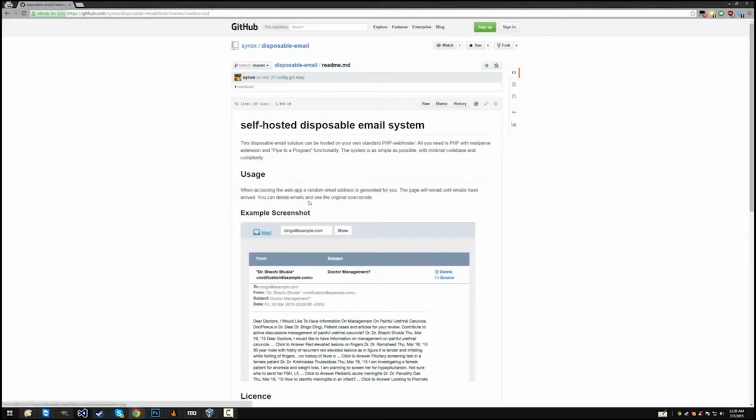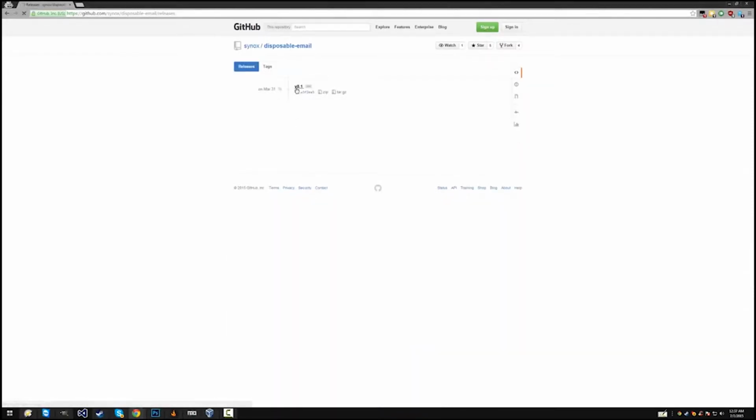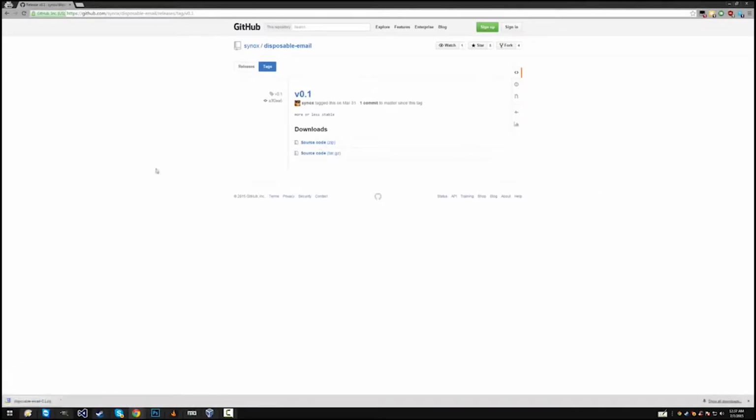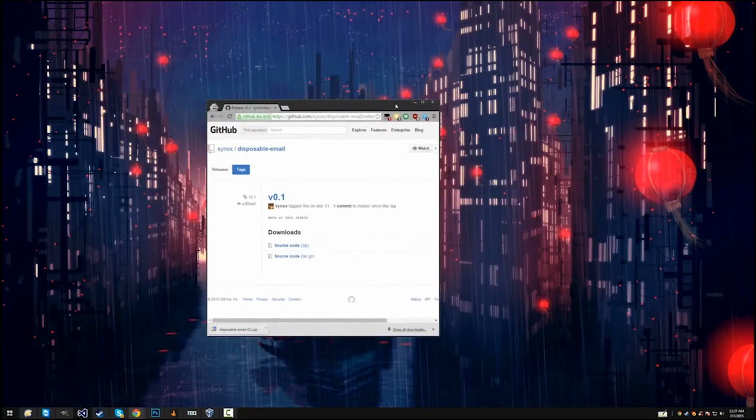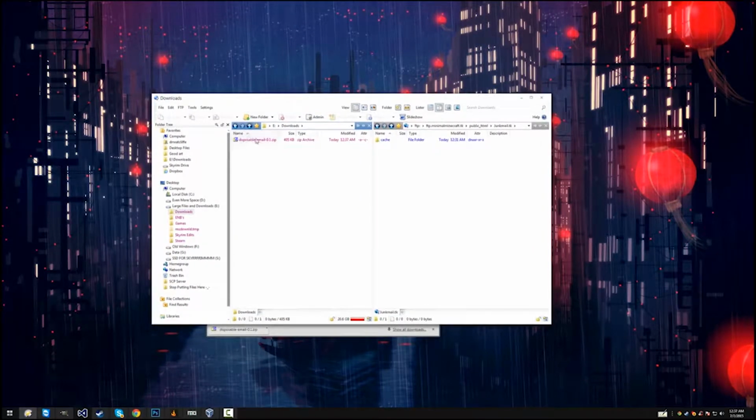To set up a custom self-hosted disposable email system. It's made by Synox on GitHub. The GitHub link will be in the description, and I'm actually going to build a version, the only release right now, because it requires Composer, and that requires a full PHP setup with a mail parse plugin already installed, which is kind of a bit of work.